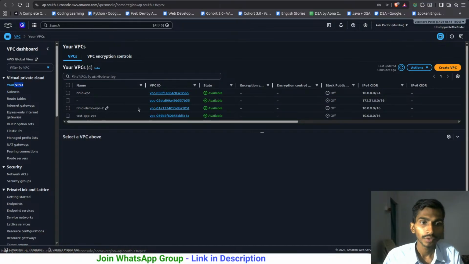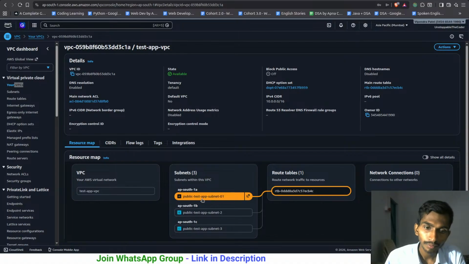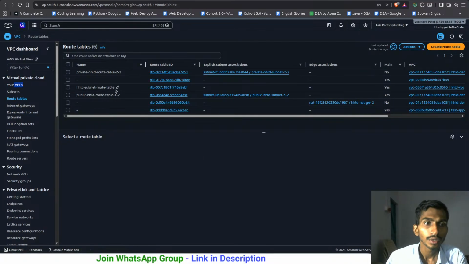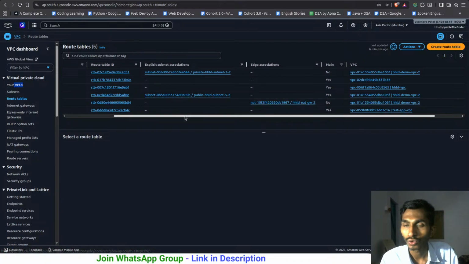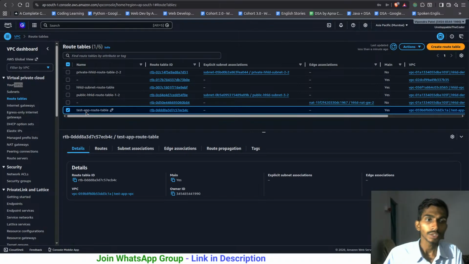If I go to my VPC over here, this is the VPC that I have. So ultimately we have created 3 subnets. These are going to be the public test app subnet 1, subnet 2, and subnet 3. They route to the same table. So this is the table that they have: 3 subnet associations, 1 route included. So if I go to the routes, 1 route I must have got. By the way, I need to make sure that's the recent route. So this is the test app route over here, the last one. Let me name it test app route table.